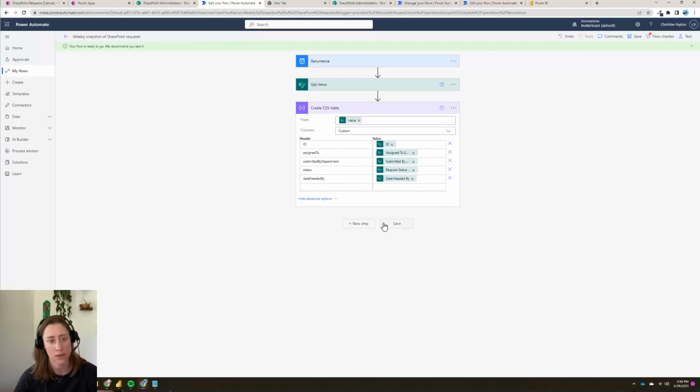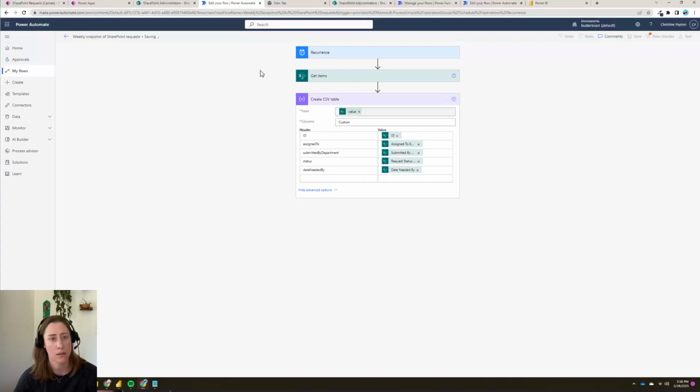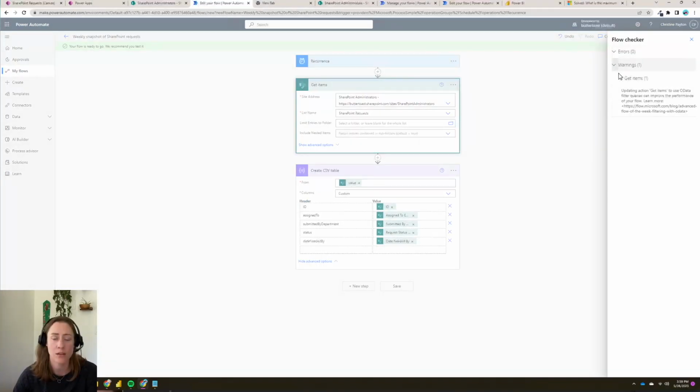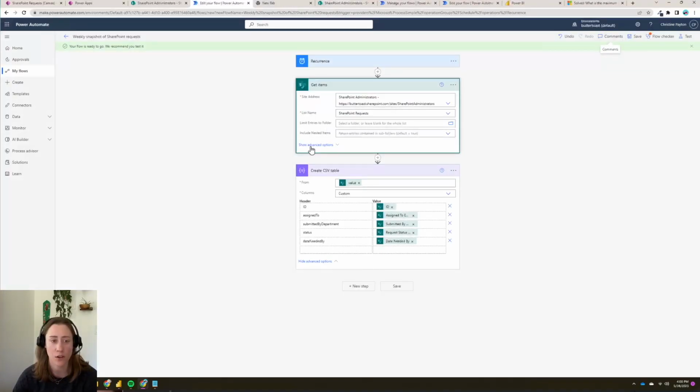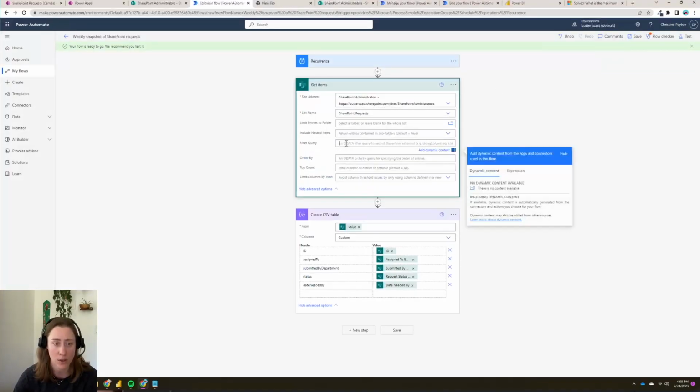So let's save that. And okay, so what it's doing here is giving us a warning that there's no filters on our get items step. So it's worried that we're going to come back with too much data. In this case, I have hardly anything in my SharePoint list, so that's not a problem. But keep in mind that the maximum number of items that the get item step can get is 5,000, but you can do some finagling to have that loop through sets of 5,000 items to get more than that. Maybe that's a future video topic, but there's also a place to add a filter in here if you need to add a filter. It's under advanced filter query here.